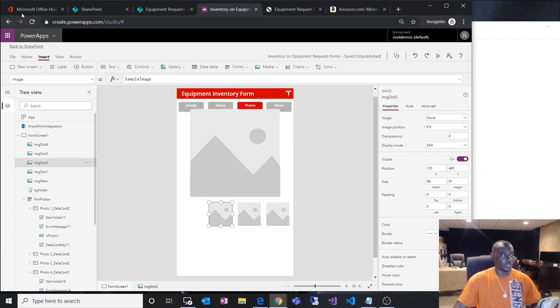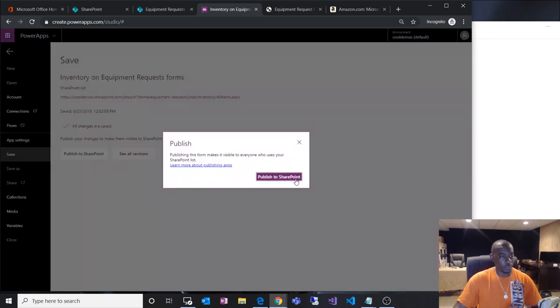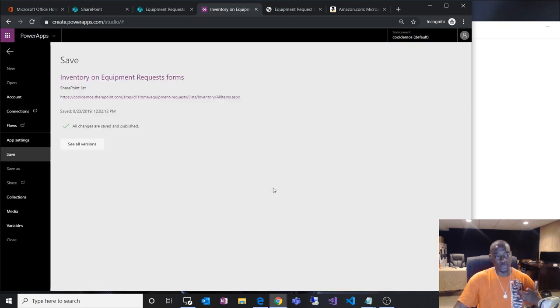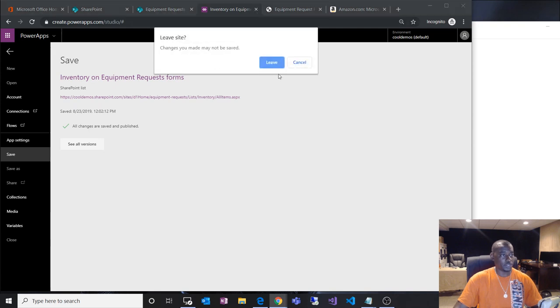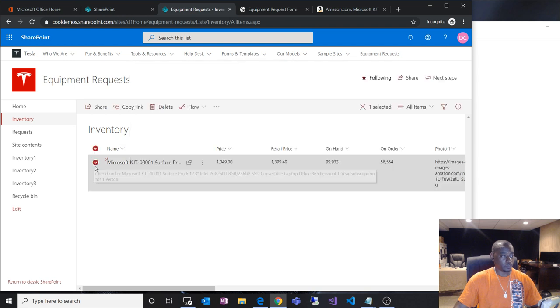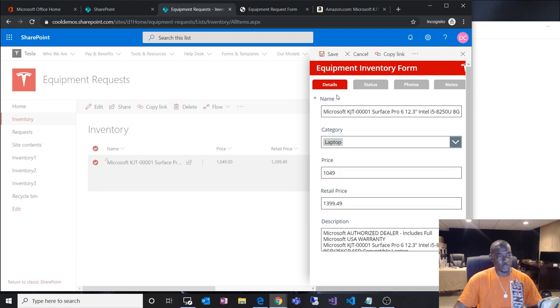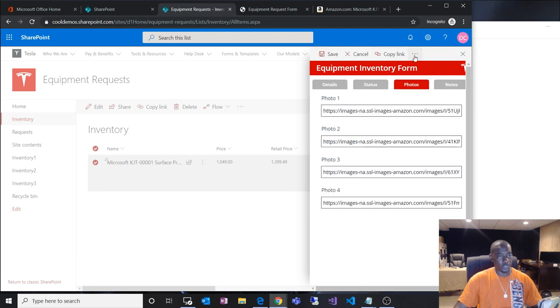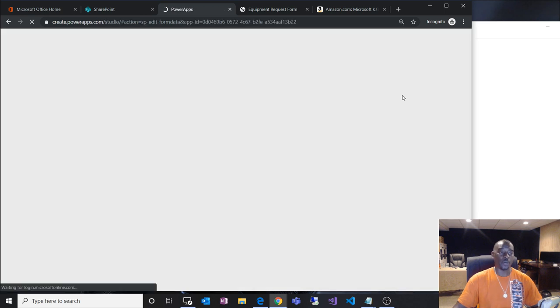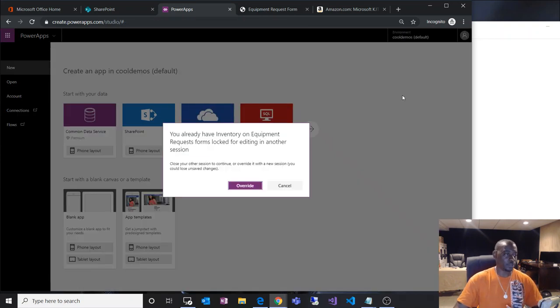Oh, you know what? Let me save this all and exit Power Studio, because one of the things you can do, and I learned this by mistake actually, so let me kill this tab. I can select one of these list items. If you go into a list item, let me go into edit mode, this is fine, and then open up PowerApps Studio from within the list item. You get the data from that list item to play with and design with in PowerApps Studio.